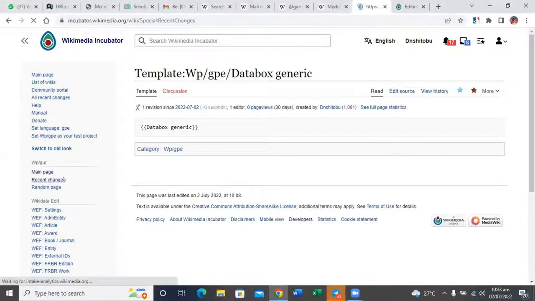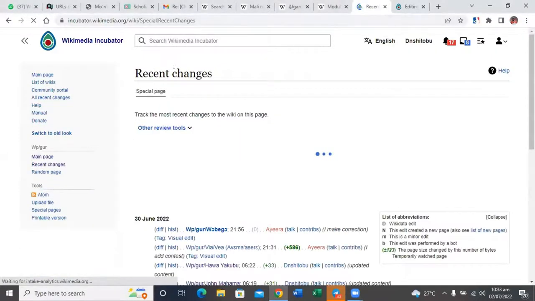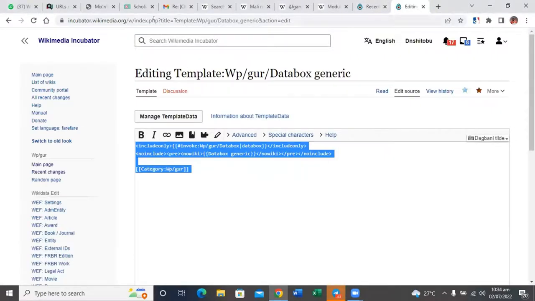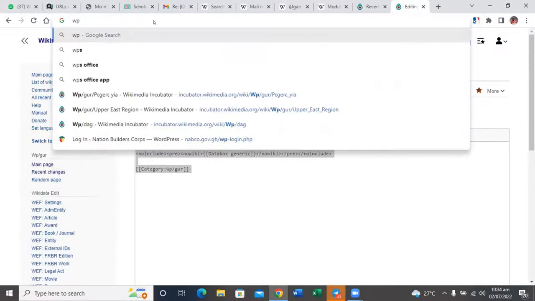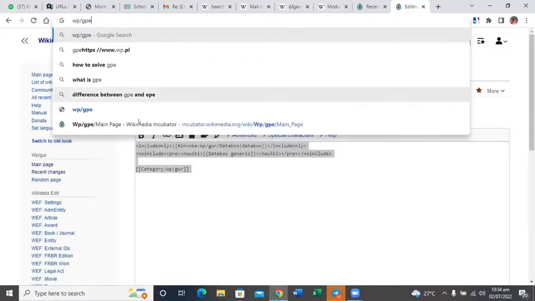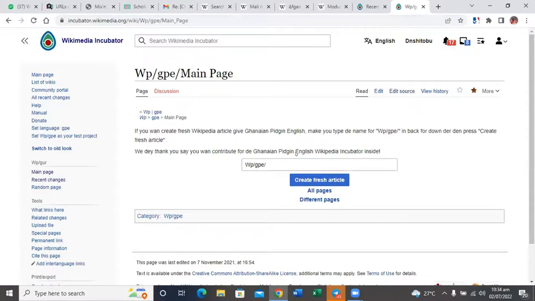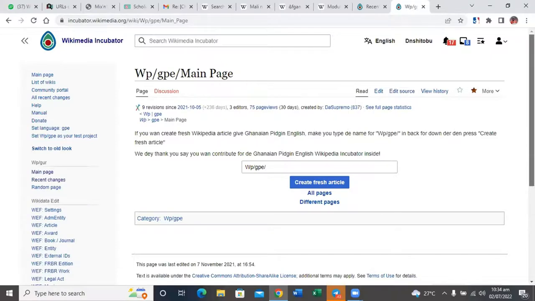Let's just go to the recent changes made on the group, the Ghanaian Pigeon WP. Okay, so here, first of all, we need to identify the article we want to add the Databox on. I think I am not able to get into it. Let me demonstrate with the Gurene incubator. I think it's still the same thing.